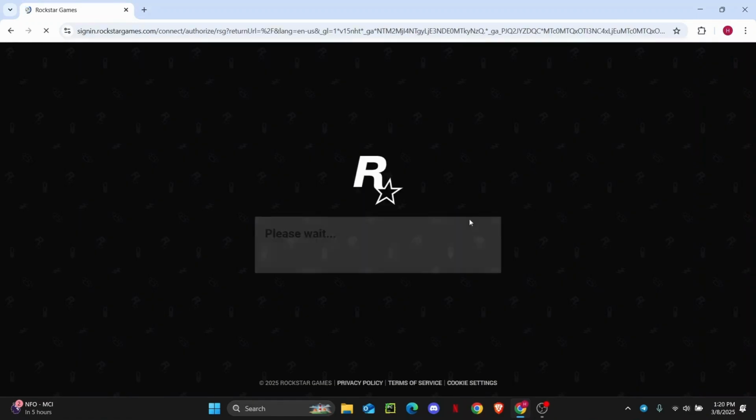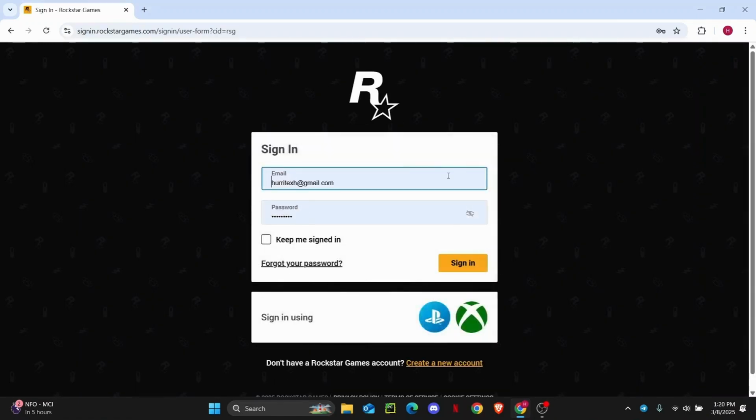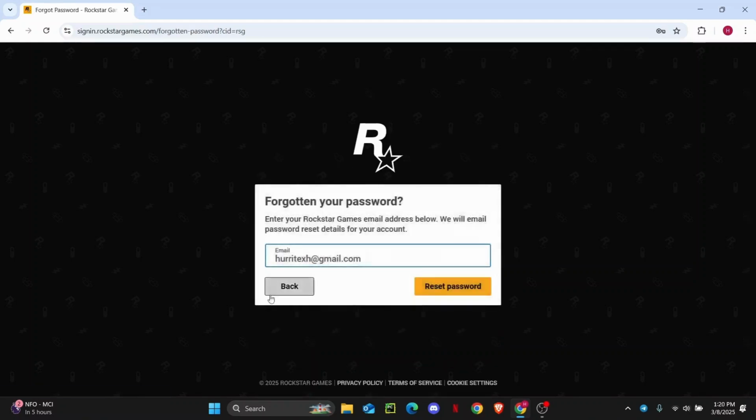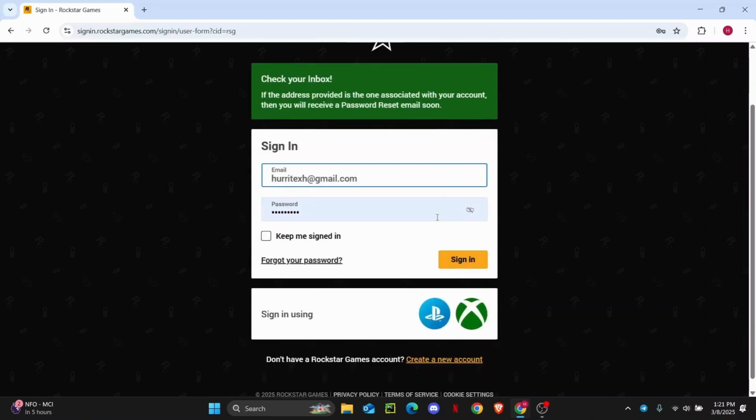And once you click on it, you'll be taken to a new page. As you can see, I've already entered my login email and password. But in case you have forgotten your password, what you're going to have to do is click on this option, forgot your password, to recover it. And then once you have done that, you can enter your email right below to reset your password. Click on reset password and they'll send you a reset link on your email.